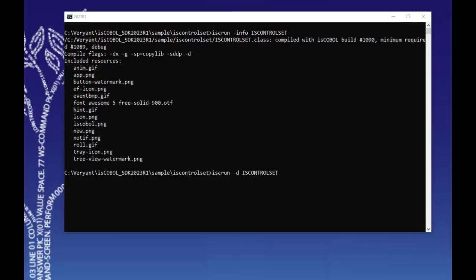So let's go take a look at the debugger. So I'm going to run our sample isControlSet in the debugger. And I've run the iscrun --info on it so that you can see that I compiled it with a DX. So this is how we start the debugger with a -D.